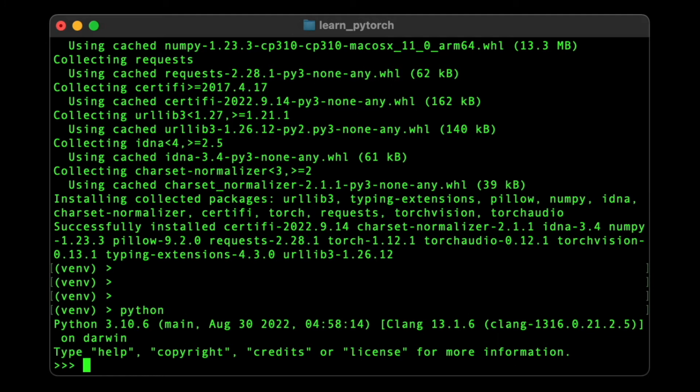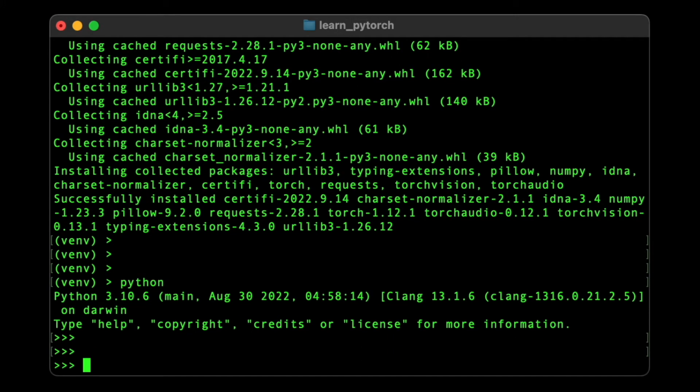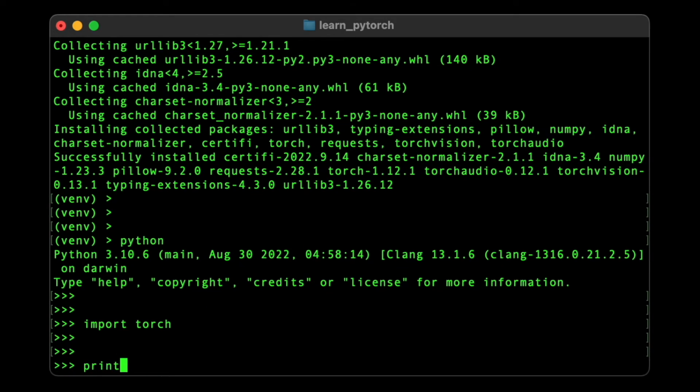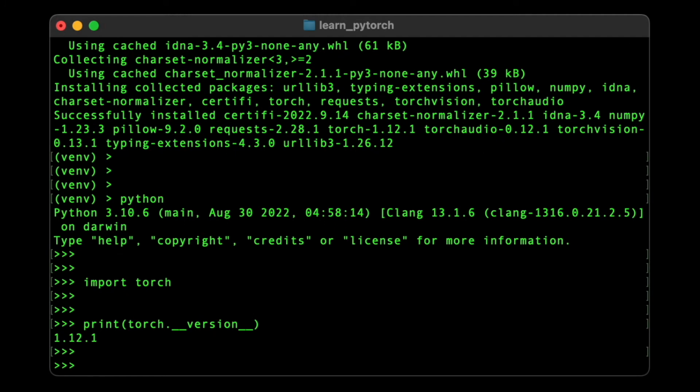The Python version is 3.10.6 as expected. To import PyTorch, we typed import torch. Now, we can confirm the version of PyTorch is 1.12.1, again as expected.